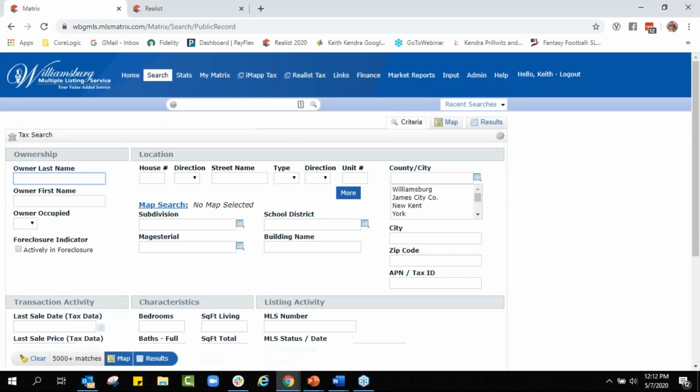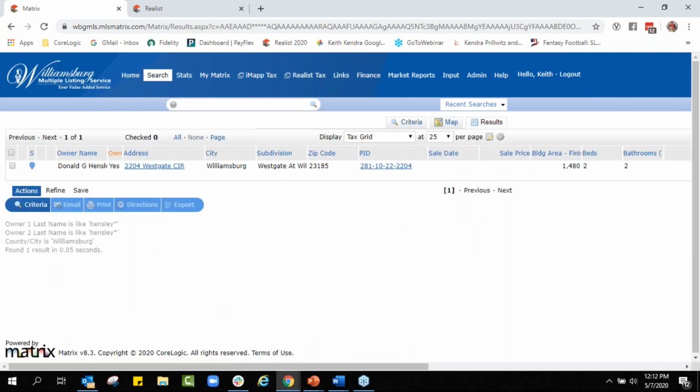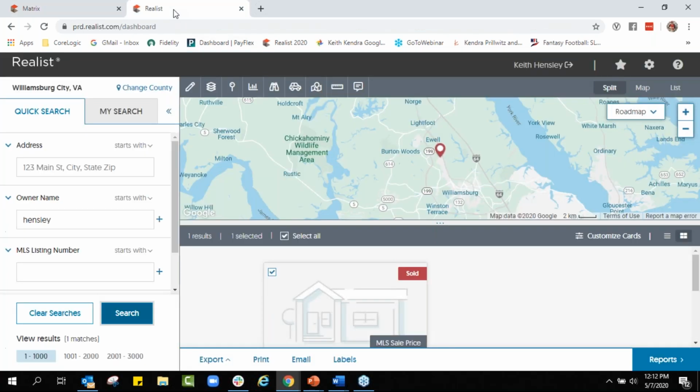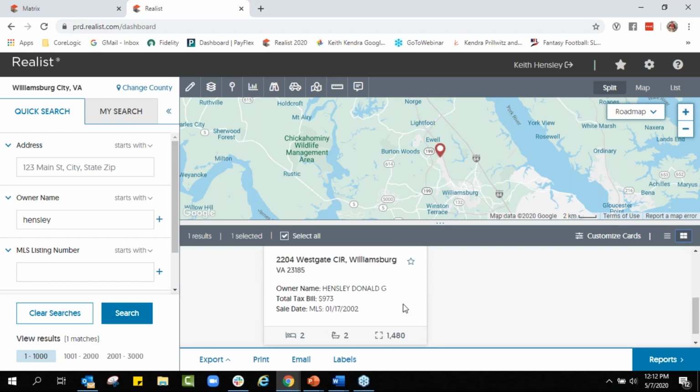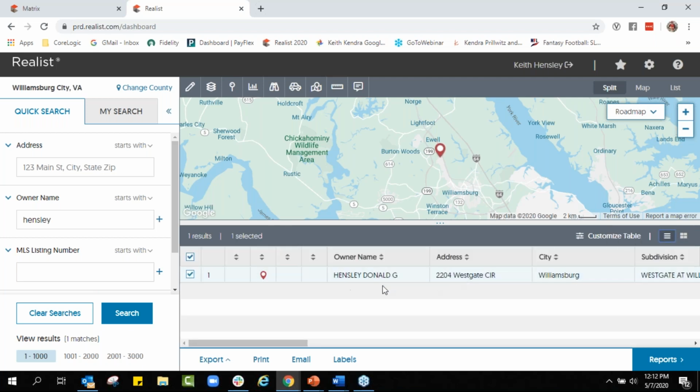If I did that in here, I did last name Hensley, and I say Williamsburg, look at this. I only got one match here too. And if I go to results, it's Donald Hensley, which I do have a cousin Donald. I don't think that's him, but there is the owner there. If I look at it here, right now, I'm looking at a card view or gallery view. If I switch it, there's Donald right there. Or I can switch it to a gallery view, which was this here. So I'm going to just switch it back to the single line view here. So you can see I got the same thing.